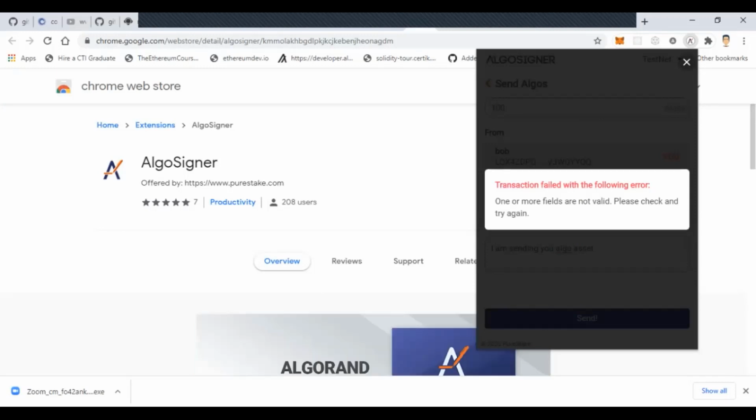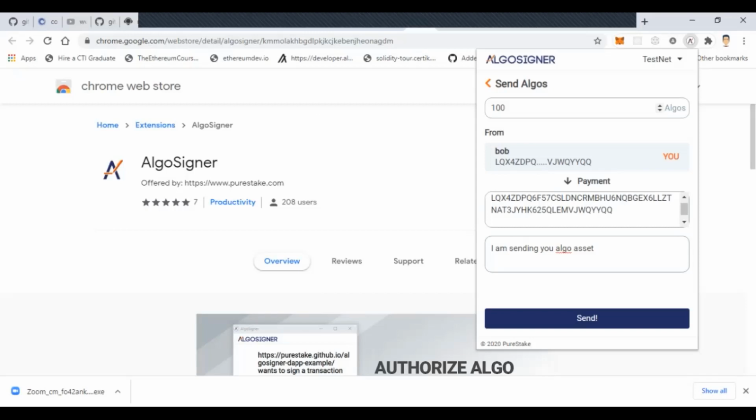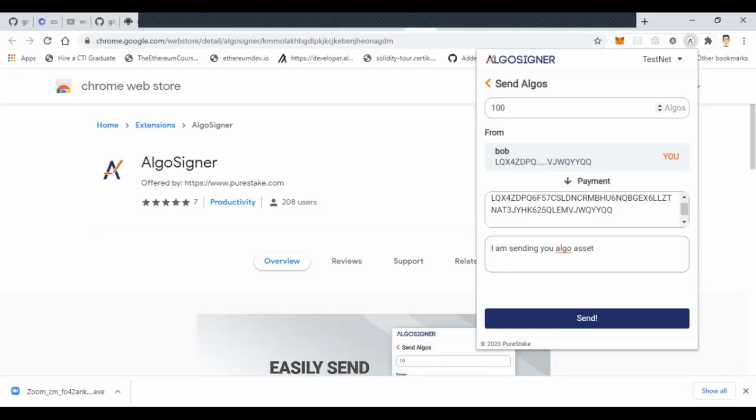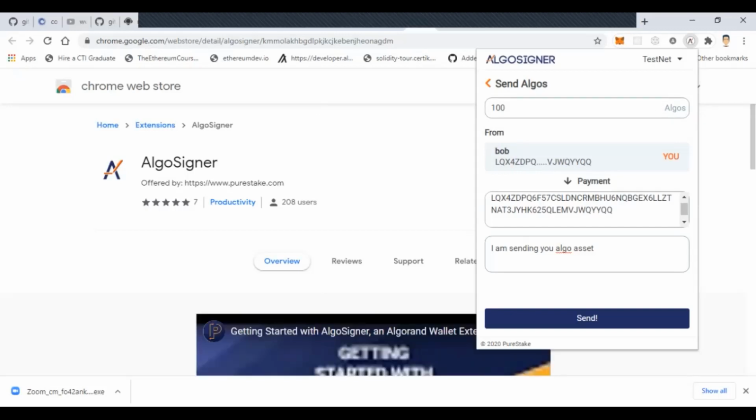So this is how you use Algo Signer. Algo Signer is pretty good and very easy. So I'm expecting that you start using Algo Signer. It's very easy for you to install in your web browser. And don't forget, it's a browser extension, usually Chrome, that you use in your browser to approve transactions. So that's all I have to say about Algo Signer.